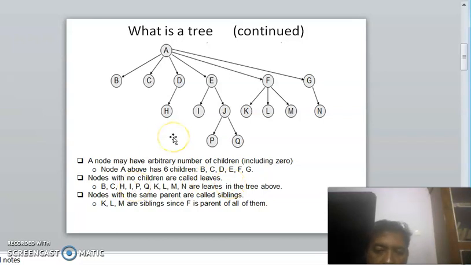B, C, H, I, P, Q, K, L, F, N are leaves. The nodes with the same parent are called siblings. K, L, M are siblings. F is the parent of all of them.